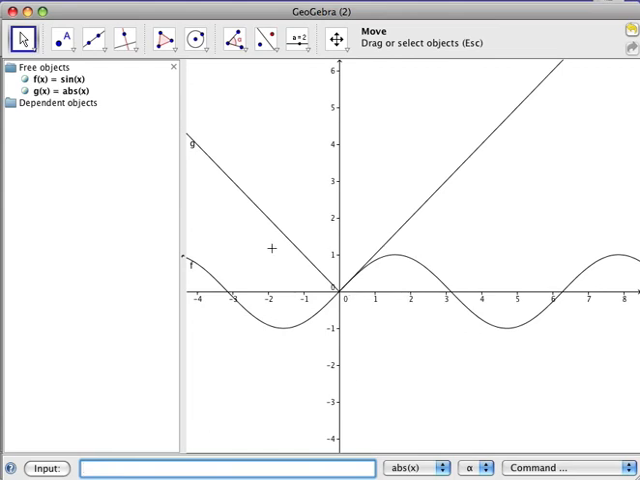There you have a look at some of the basics of algebraic input into the GeoGebra program.